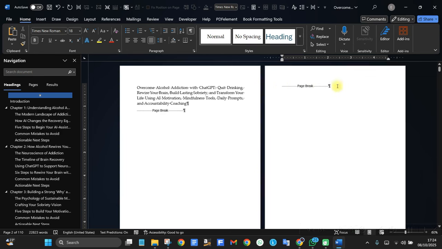How do you see this? If you want to see this, you need to activate this. You click on this. It's called Show/Hide. You click on it, yes, and then it will show you all this. This is the skeleton of the document.